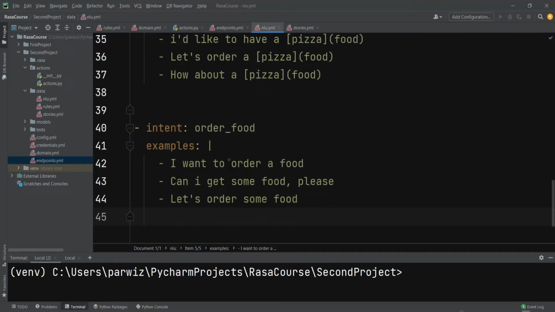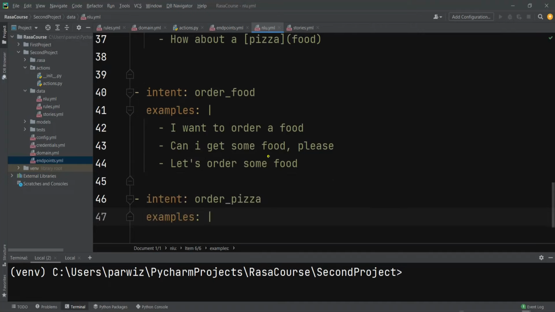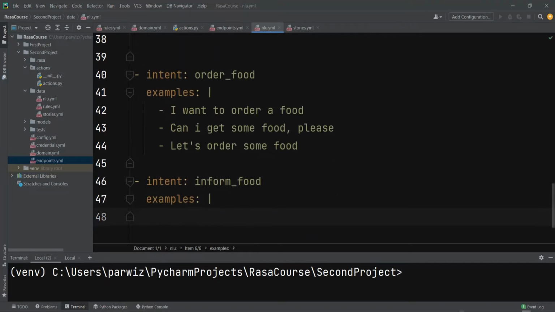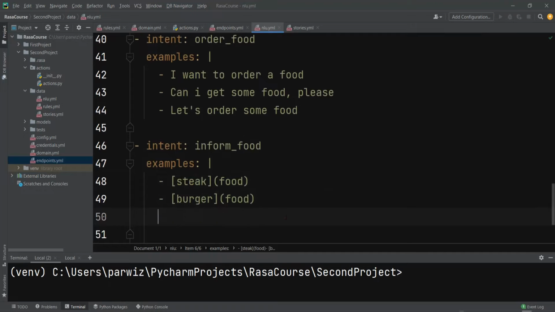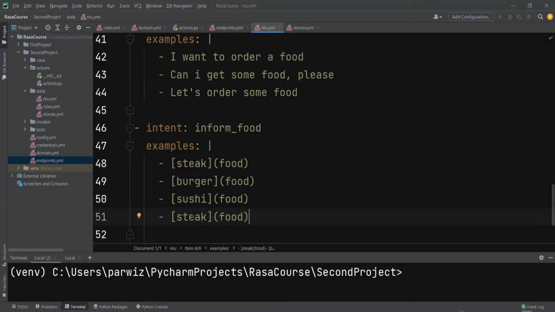And we also want to create another intent, so let me create another one. For example, I can say inform food. For the examples, I can add some like steak, and the entity is food. Let me copy this and paste it. So we have, for example, burger, and the entity is food. For example, we have sushi. We can add some training data like this.